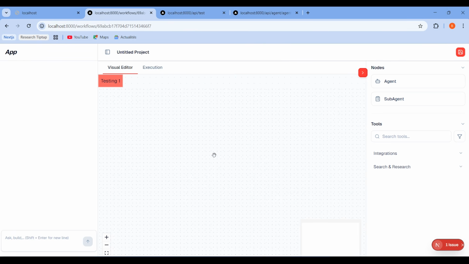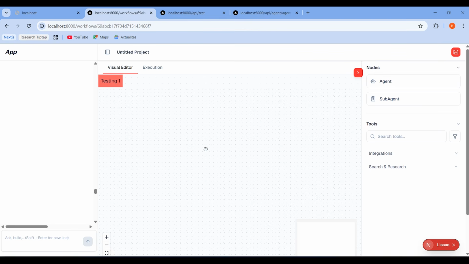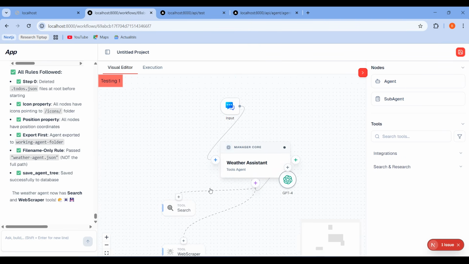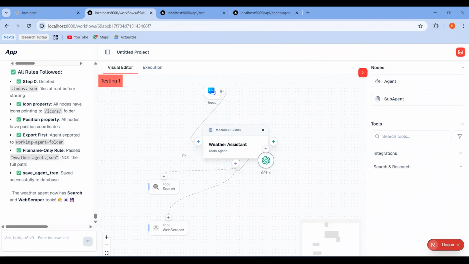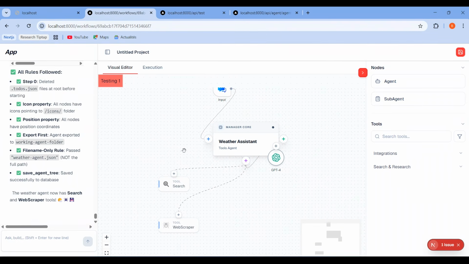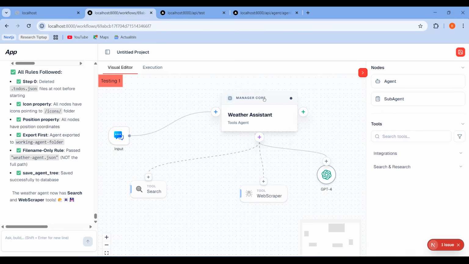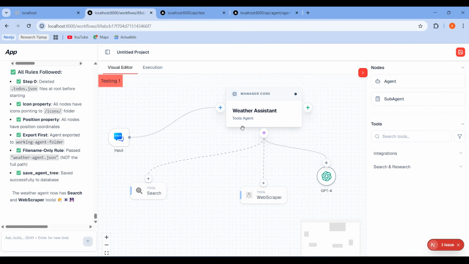Okay, let's wait a bit. We're going to fetch the agents. Okay, you can see we actually fetched the agents. And this is the actual position that we got for these nodes. Let's say I modify this position. I move the input node right here, I move the web script node right here, and the model node here, and then I move the manager node at the top.